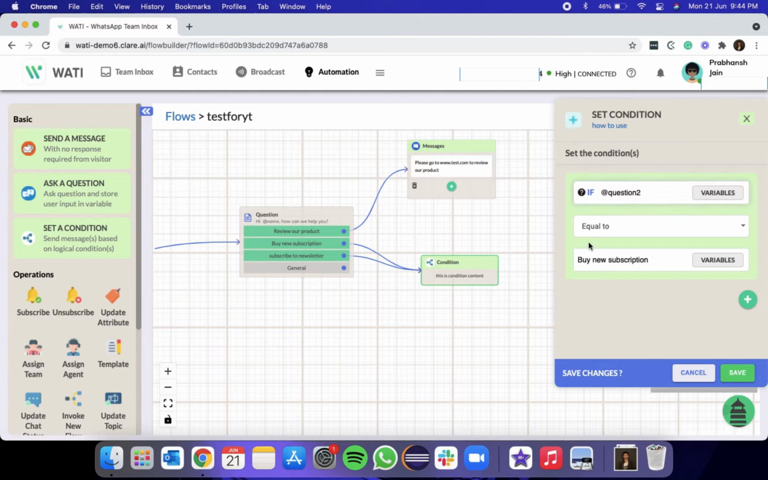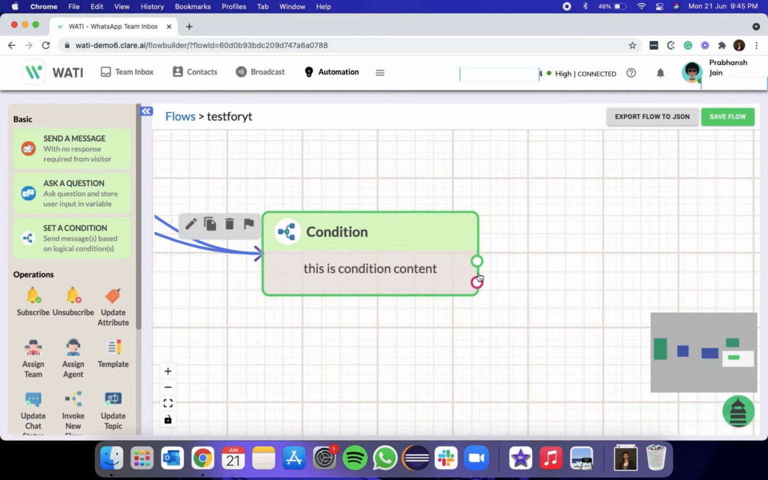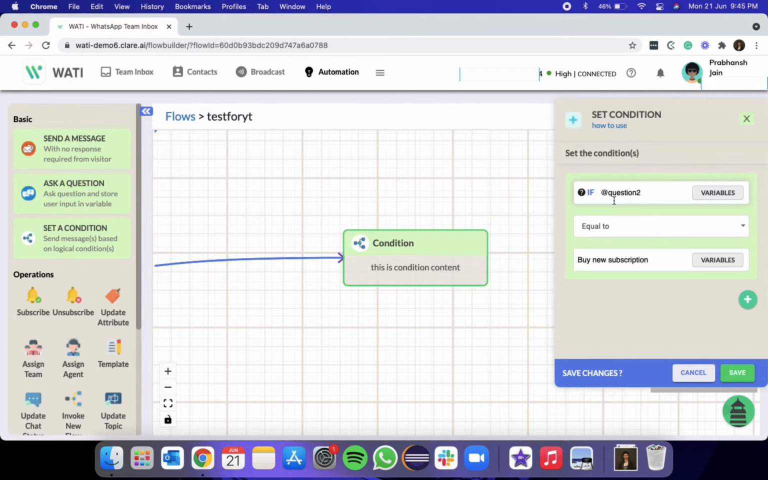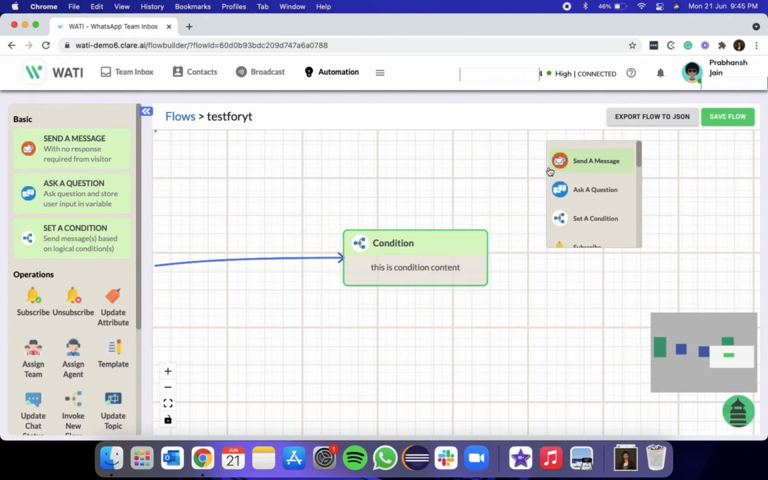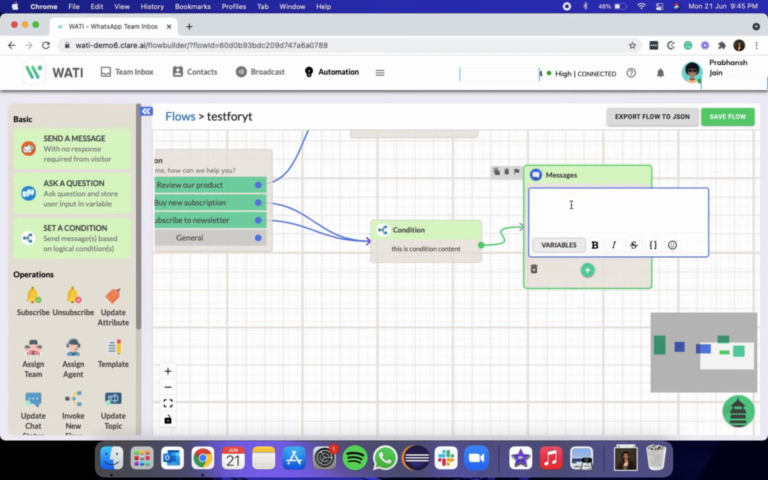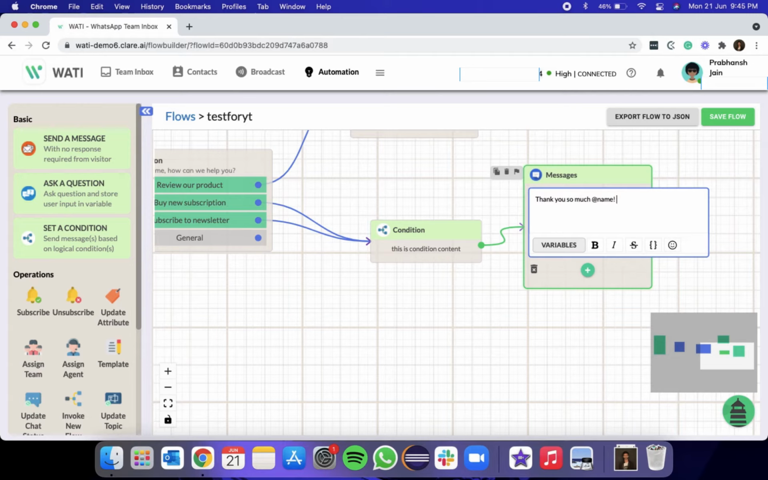So if I say if question 2 is equal to buy new subscription, which means if this is true, then what will happen? So if I press save, I'm going to zoom in, you can see two endpoints here, green and red. Green means if the condition is true, which means if question 2 is actually buy new subscription. So I'll go here and send a message and say thank you so much, and then the variable name, our agents will contact you soon.